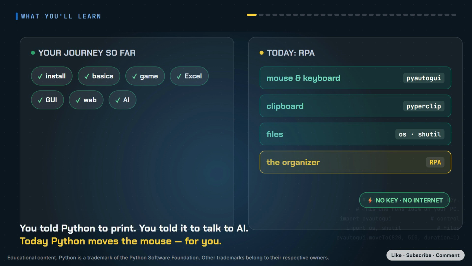4 new pieces. Pyautogui to move the mouse and press keys. Pyperclip, the clipboard. os and shutil to work with files. And RPA, robotic process automation, the magic words for "let the computer do it." And one more thing, this episode needs no key and no internet. It runs 100% on your PC.